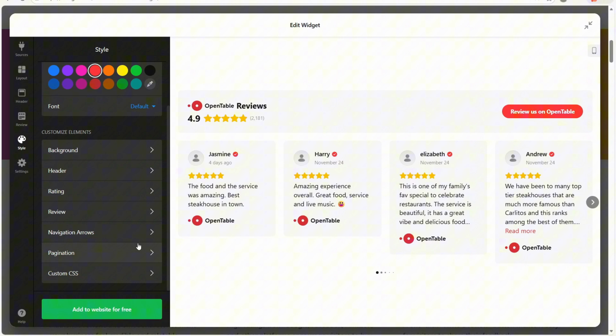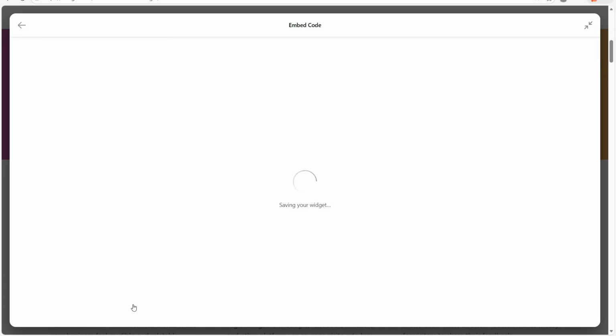And once you're ready to add your widget to your website, go ahead and click on the Add to Website for Free button in the bottom left corner. From here, your screen will open up in a new window where you'll need to either sign up or log in to Elfsight if you don't already have an account. Once you've done that, you should end up on a similar page as to what I'm showing on my screen in just a second.